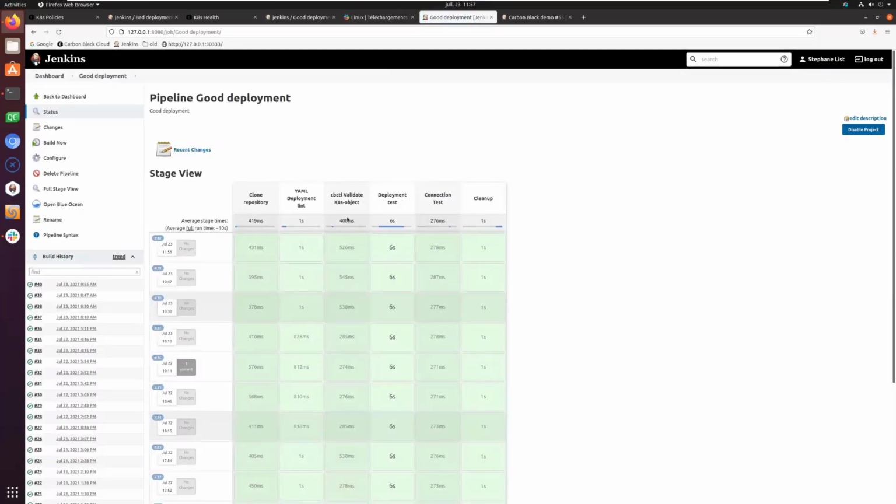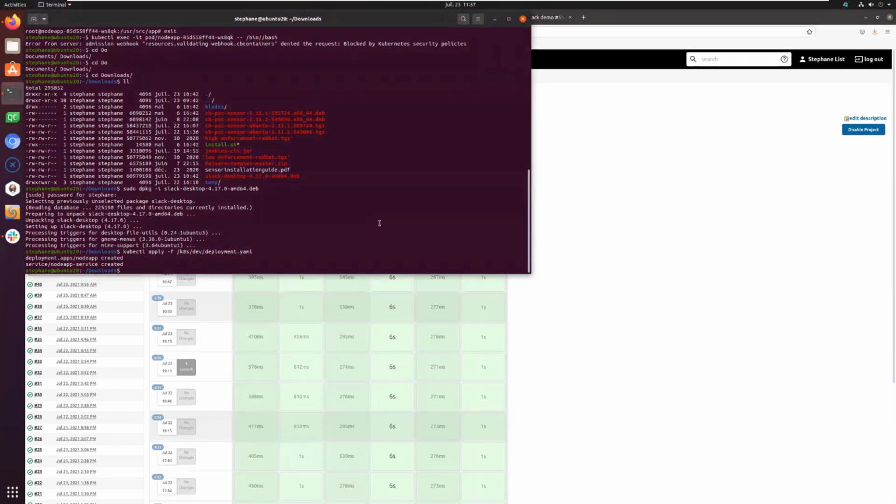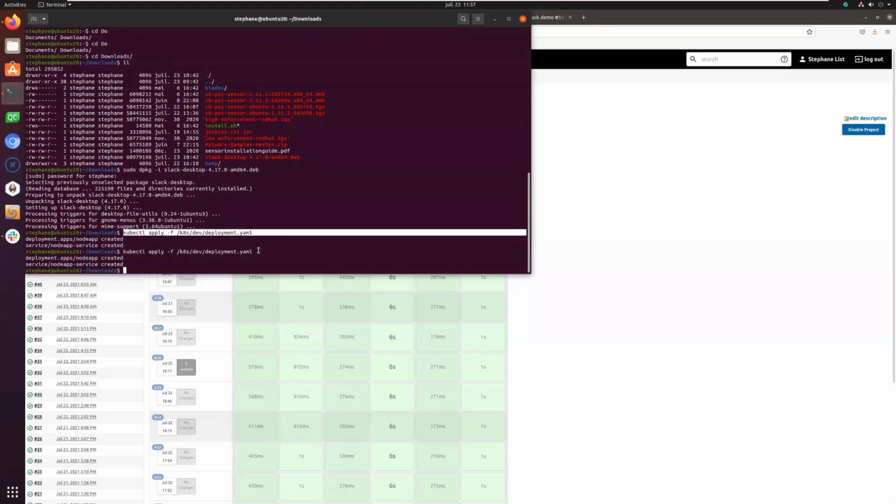So here we have validated, okay, it is green. We have the deployment test, so we have the connection test. So really we are applying this deployment YAML file on a real Kubernetes, we connect to it, and then we do the cleanup. So this is the full CI/CD pipeline. And now what we will do is we will try to deploy this Kubernetes image.